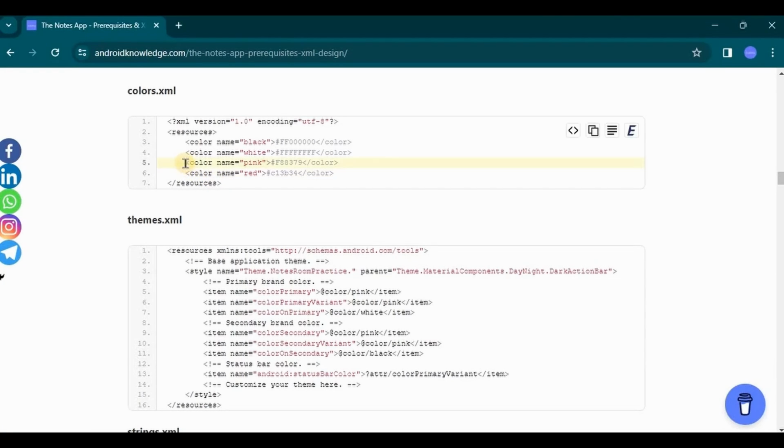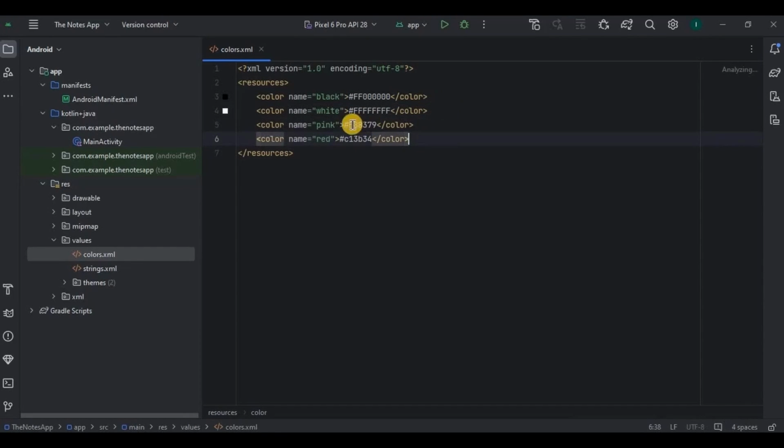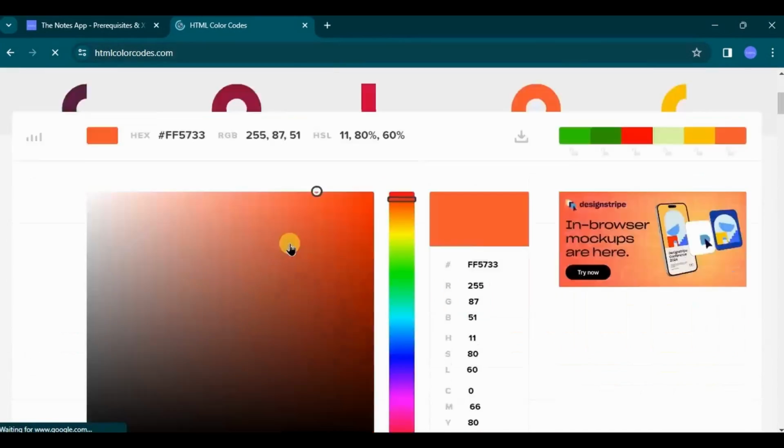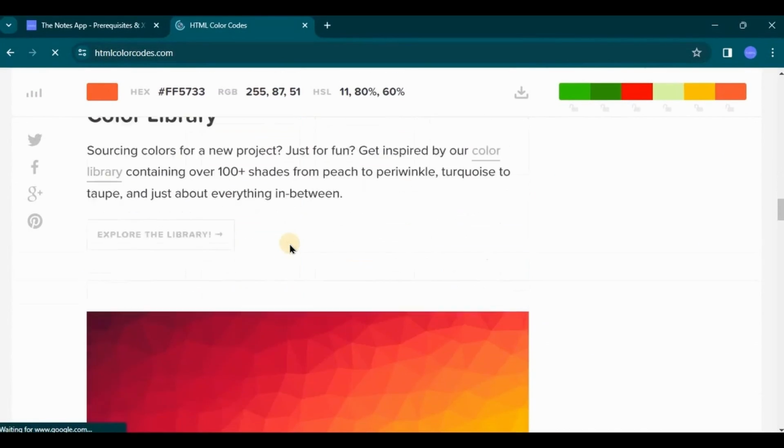Here I will add two prominent colors as pink and red. Pink hex value is F88379 and red hex value is C13B34. There is a website with all the color hex codes from which you can decide your app color. Link in the description box.